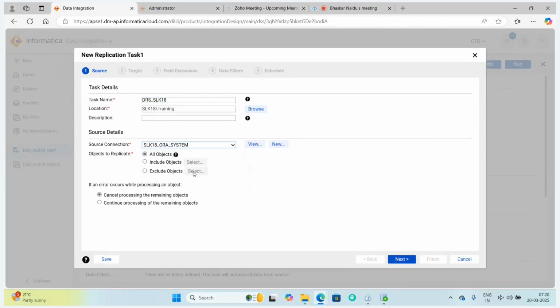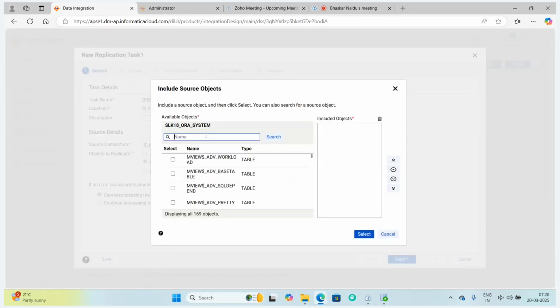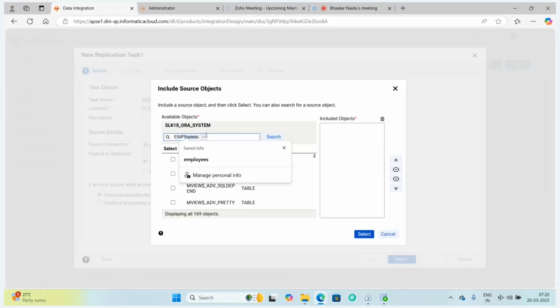Now let's say I wanted to replicate from this table. We have three options here: all objects, include objects, and exclude objects. If you select all objects, the entire DB, schema to schema, will get replicated. If you select include objects, you choose the objects that you wanted to replicate.